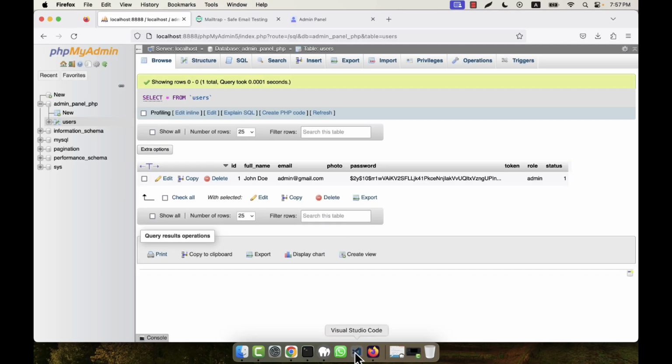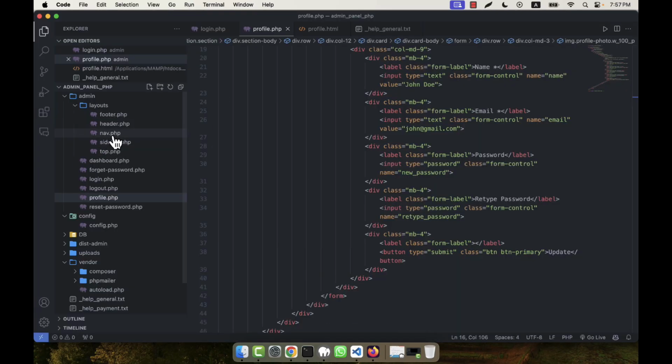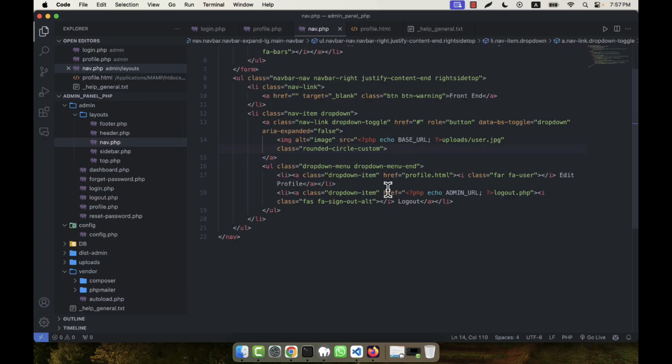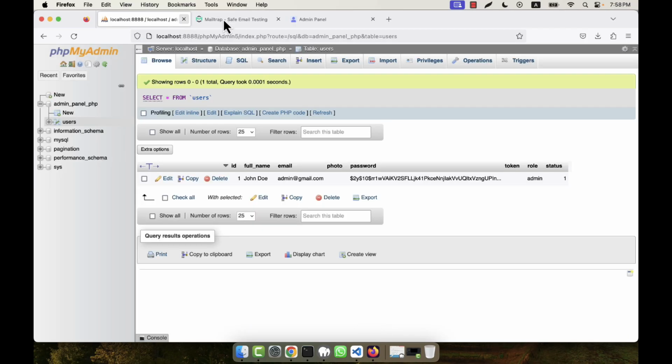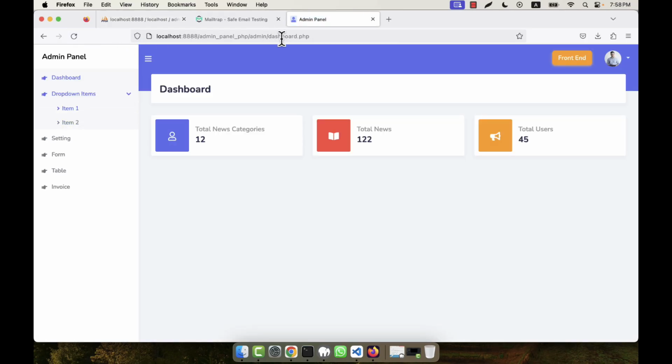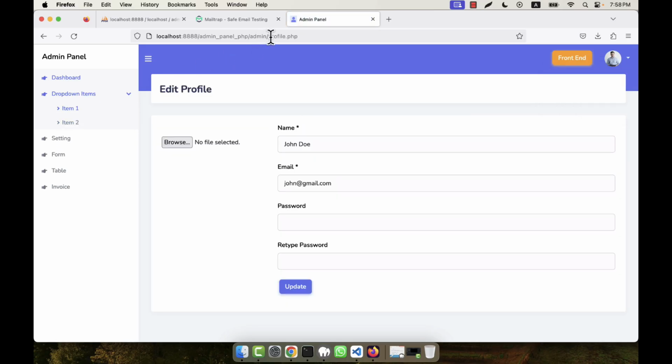So I am going to link in the nav, and here you see edit profile. So here my page name will be now profile.php, and here I will write the admin URL, this one, profile.php. Okay, now it should work. Now I am going to open my dashboard. This is dashboard.php after login, and if I go in the profile.php, you see the page comes here.